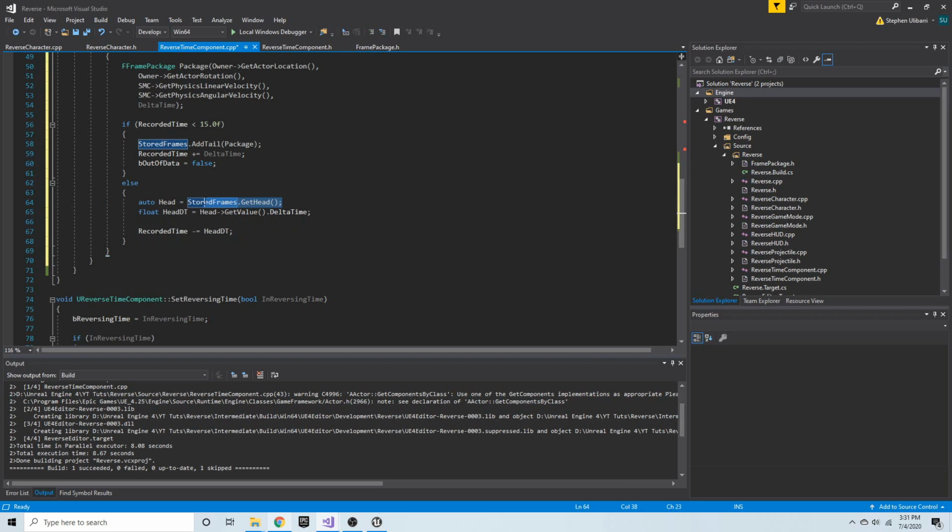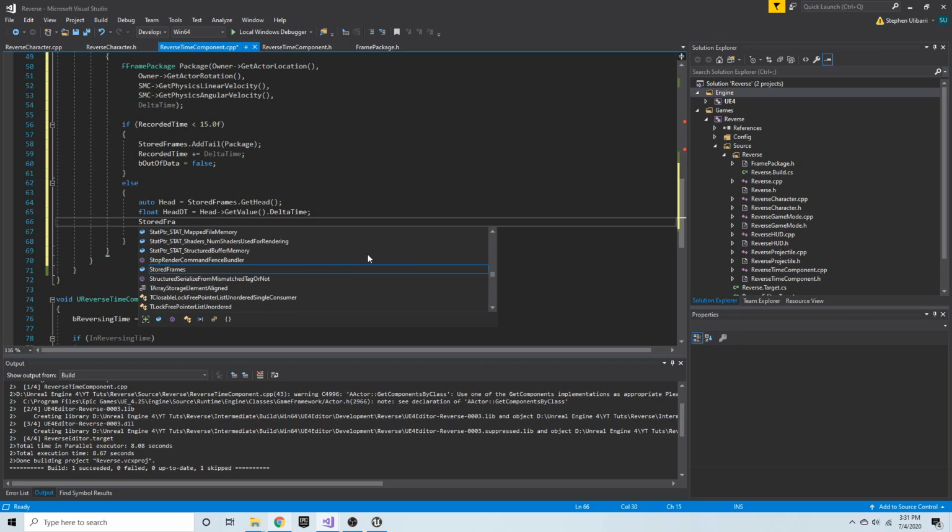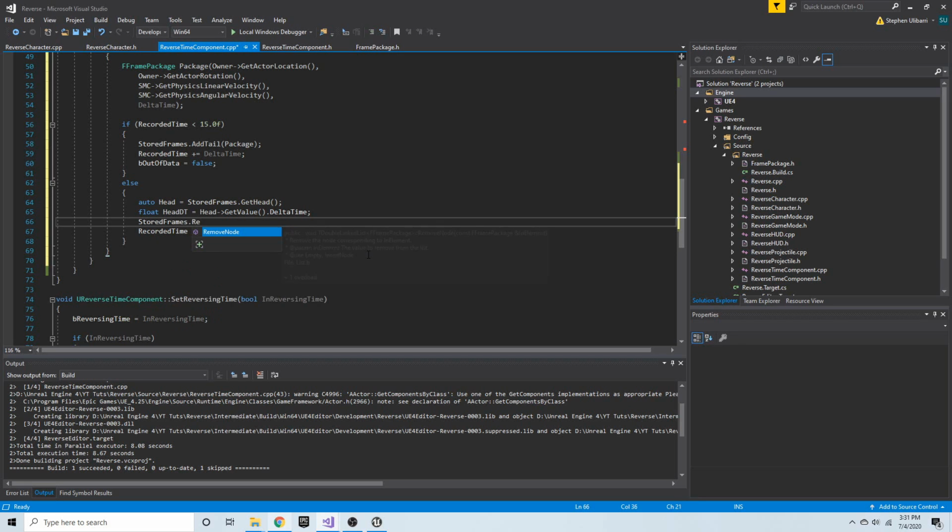So remember, getHead just gets us the head node. It doesn't actually take it out of the list, but we can very easily remove the head node from the list by taking our list, stored frames, and calling remove node. Remove node requires you to specify which node to remove. Well, we're going to remove the head. So here, if there is more than 15 seconds, this removes one of the nodes, and then it decrements the recorded time by the delta time of that frame package in that node.